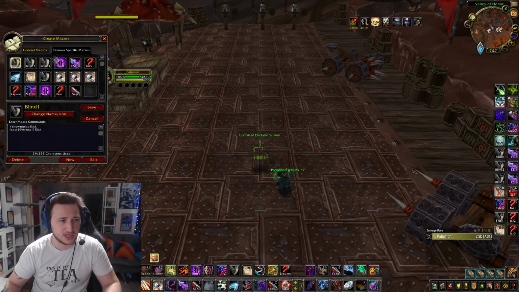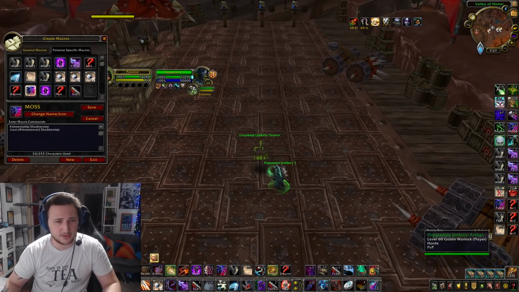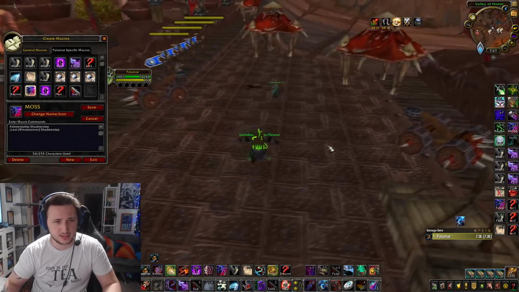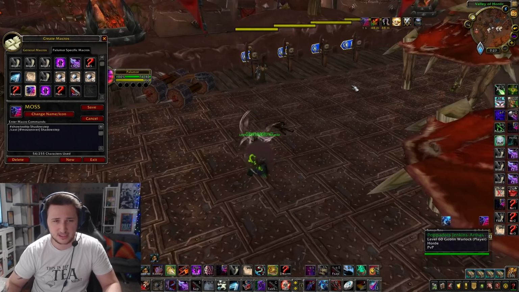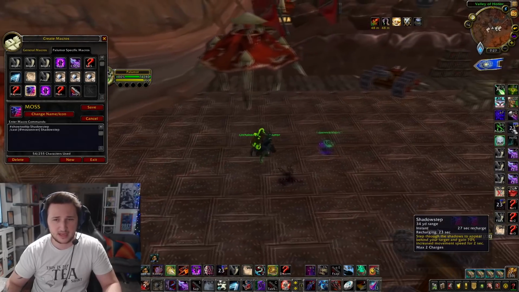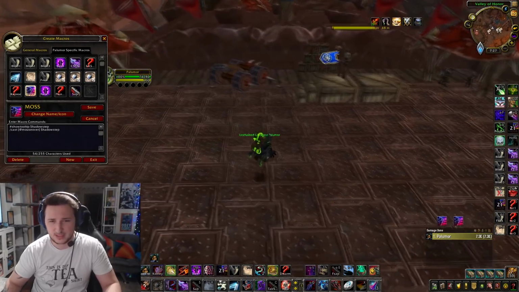So I have a mouseover Shadowstep. This is just a sweet macro. We're going to go ahead and use it on this guy. All this will do is if you put your mouse over something and you press it, it will Shadowstep. So if I mouse over this guy and Shadowstep, boom. Mouse over the target dummy, Shadowstep, boom. That's a nice keybind to have. Really good macro. It looks like this.